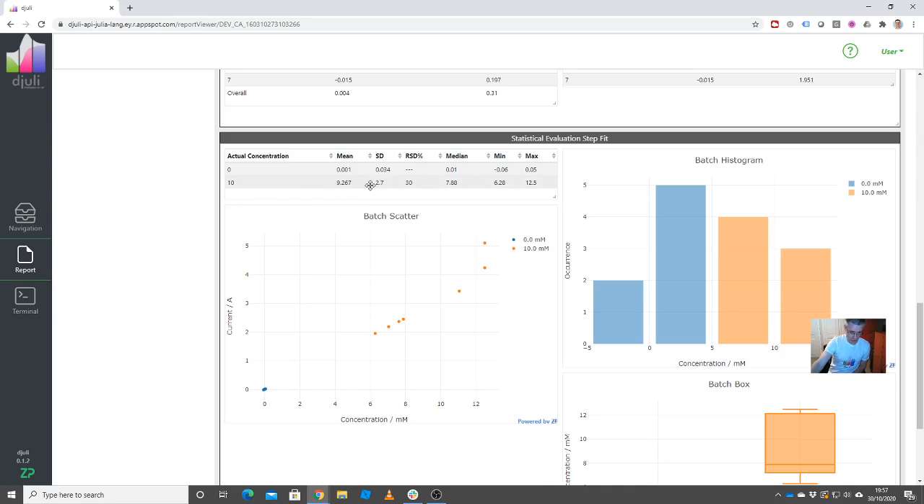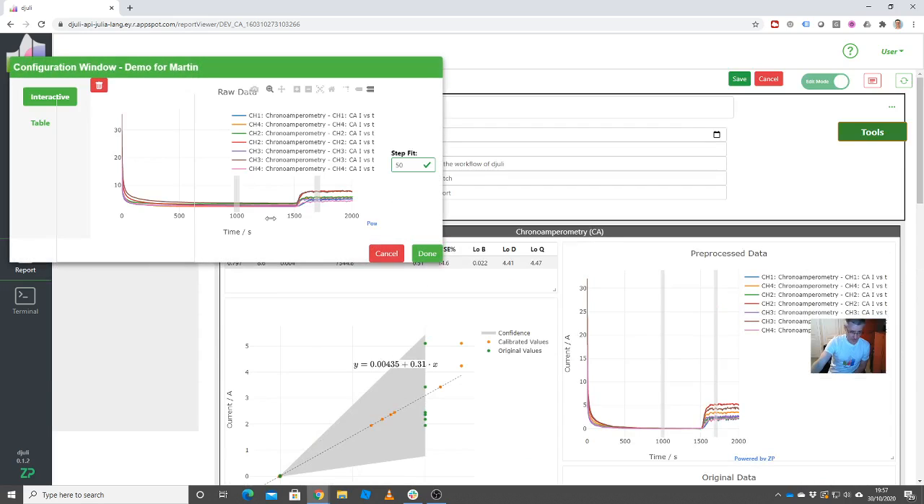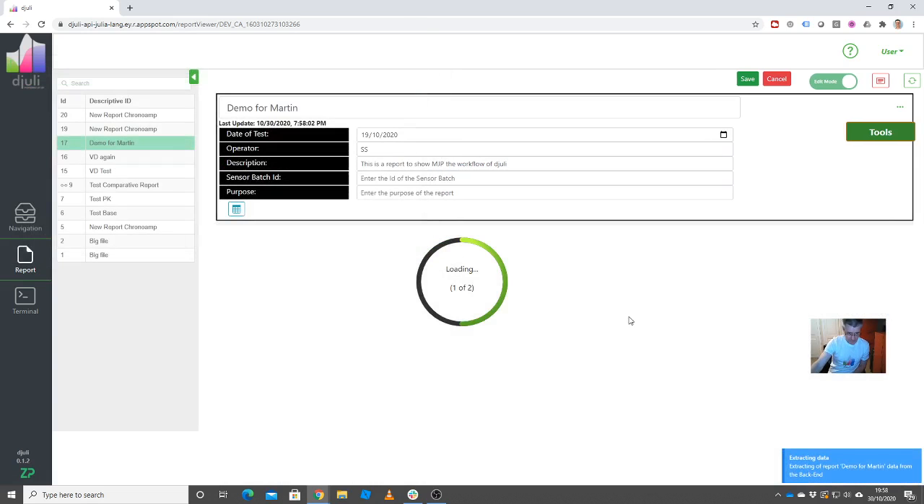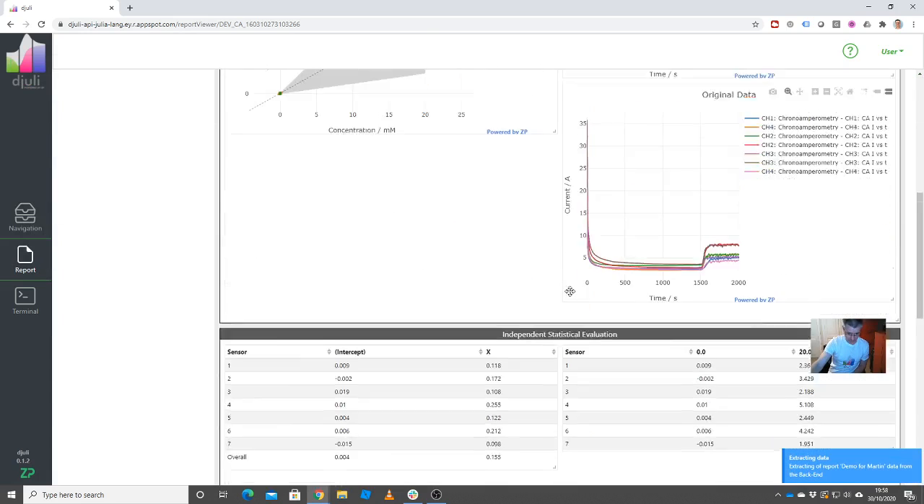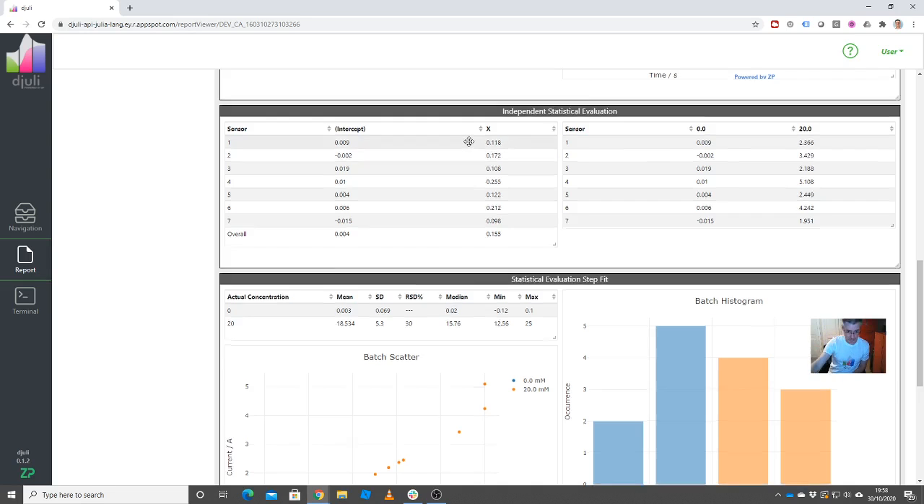And I might just show you where that 10 came from. So when I went here, we said at index 1, at time 1000, the concentration was 0. At index 2, at 1700, the concentration was, and I might make that 20. And what that's effectively done is it just made the slopes appear greater, because now we're saying it's going from 0 to 20 rather than 0 to 10. So I'll just put it back again.